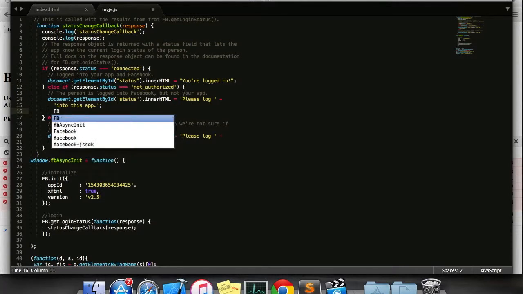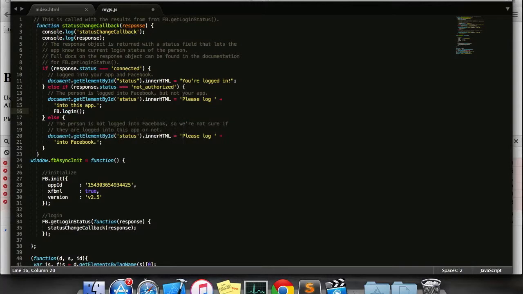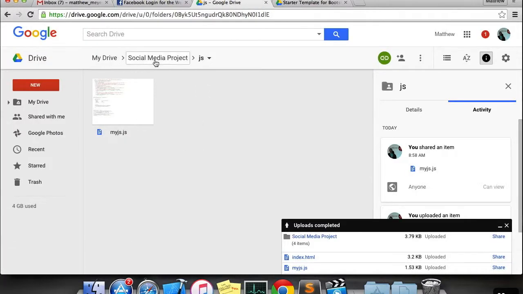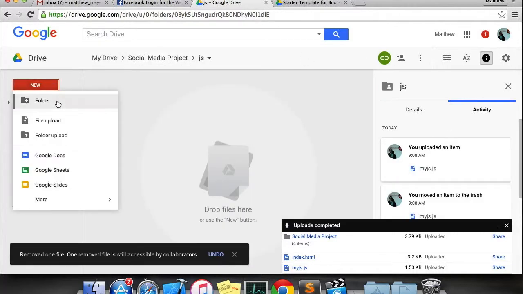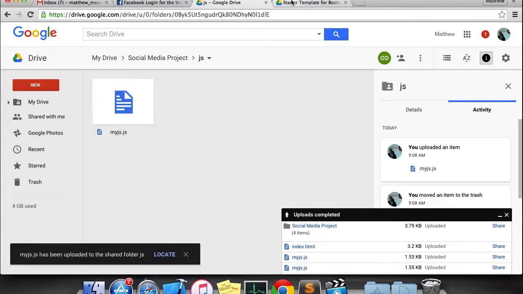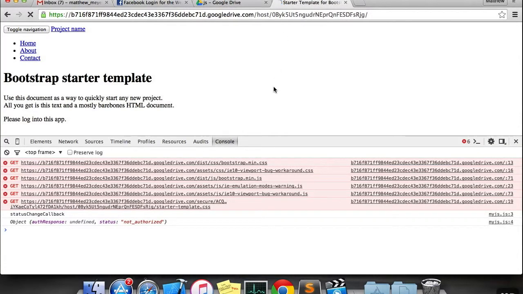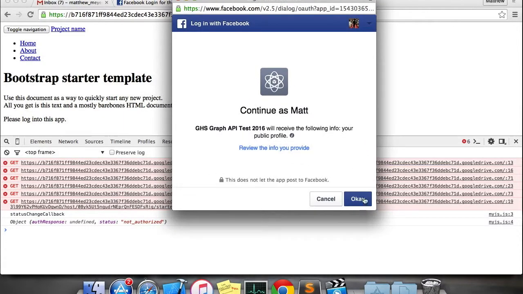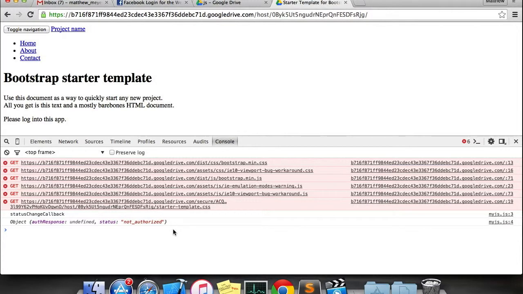So let's go ahead and say FB.login. Whoops, it's the JavaScript file. Let's try again. There we go. Let's see, I'm going to hit OK. Right, and sure enough, now if we refresh, we'll see that I am connected and logged in.